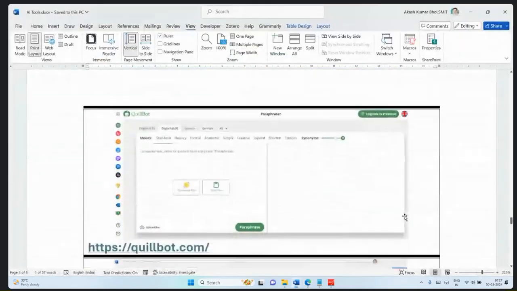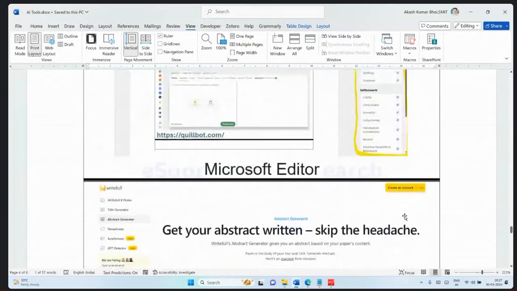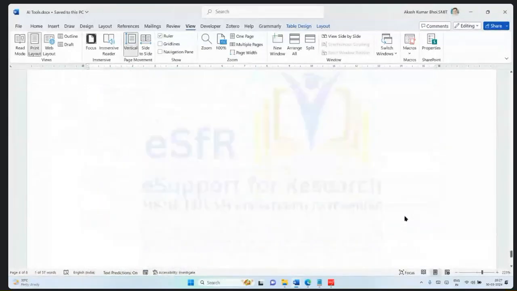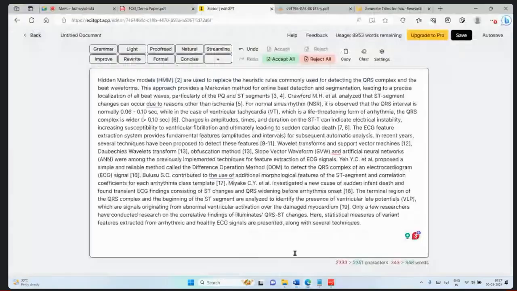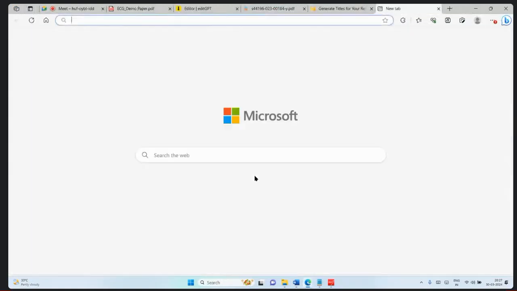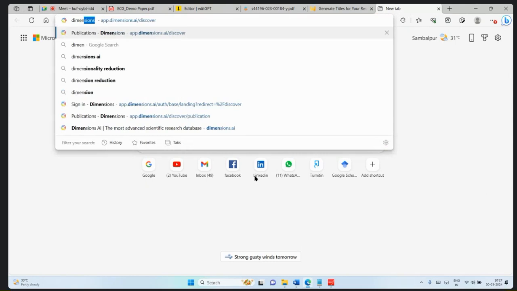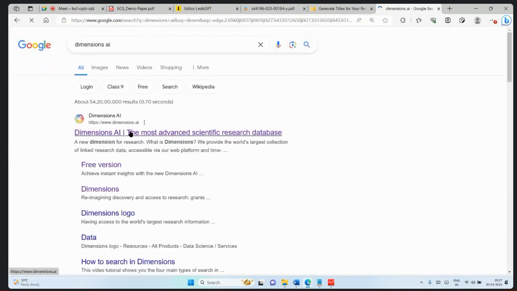Anything else? Quillbot I've shown you, Microsoft Editor I've shown you, Research Discovery I've shown you. Dimensions AI, where you can get something. There is some problem with this platform, I think they are upgrading or something. I'm not sure whether we can explore this one, but you can note it down.